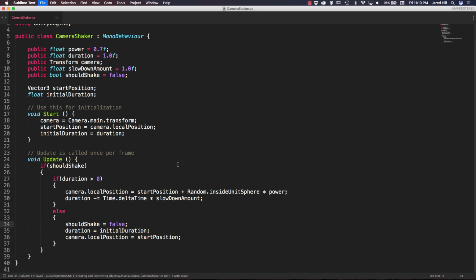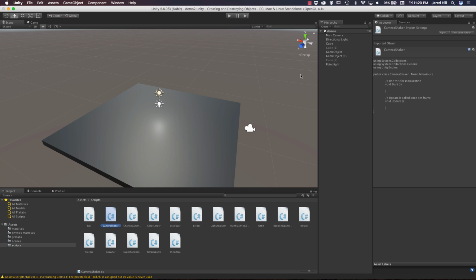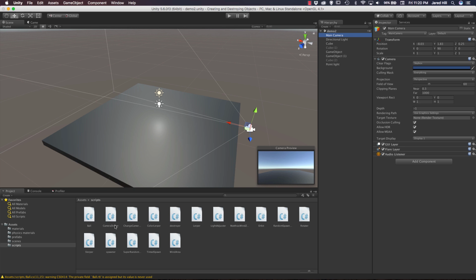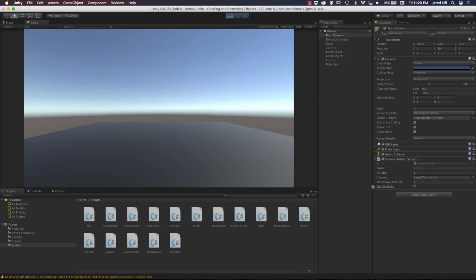Okay, let's go ahead and save that. Go back out to our scene. We're just going to click on our main camera here, and we can just drag this over and put it on our main camera. Now let's press play, and nothing should happen because shouldShake is not going to be set initially. So what I'm going to do now is just click shouldShake and see what happens.